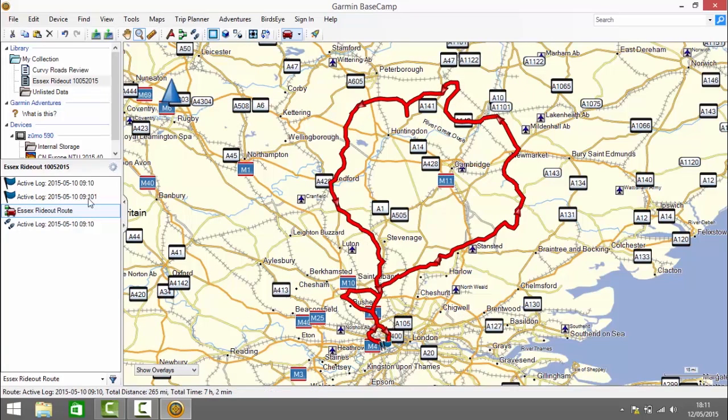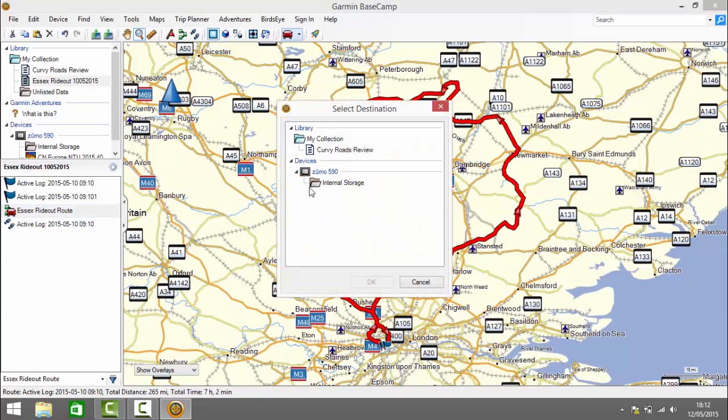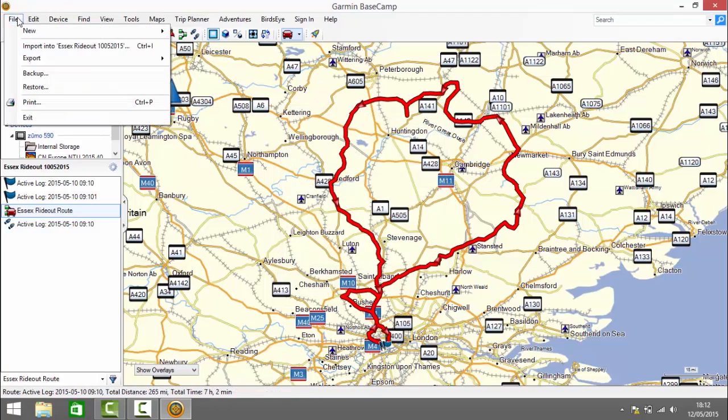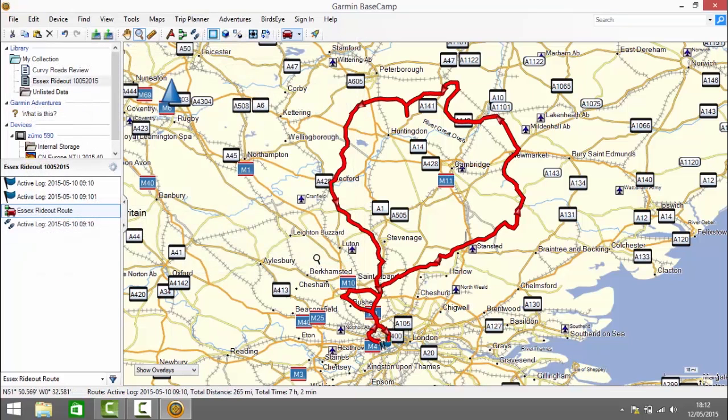So from here, we can either send it to our Garmin device by right-clicking Send To and then send it to our Zumo. Or we can click on the File menu and click Export and export the list to our computer as a GPX file, and from there share it on our OneDrive using Dropbox, or even email it around to our peers. It's important to note that when you export a list, it exports all of those things in that list. So it'll export the track and also those two waypoints.